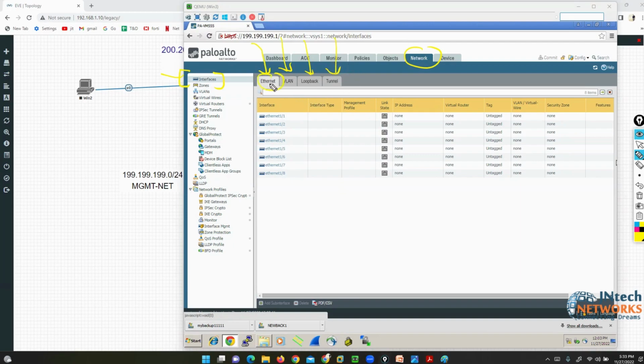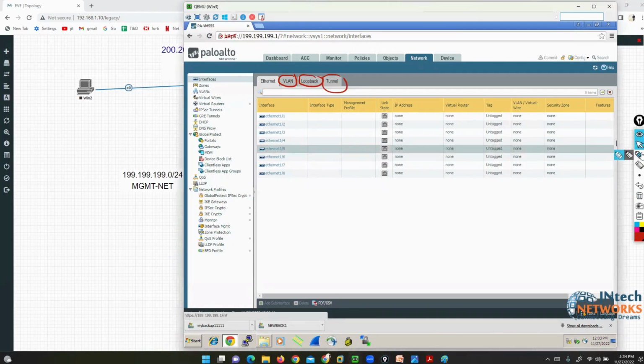If you click on Ethernet, these are the physical interfaces on your firewall box. Right now on this Palo Alto firewall box, we have 8 data interfaces. In case you want to create a VLAN interface, loopback interface, or tunnel interface, or sub interfaces, yes, you can create them.